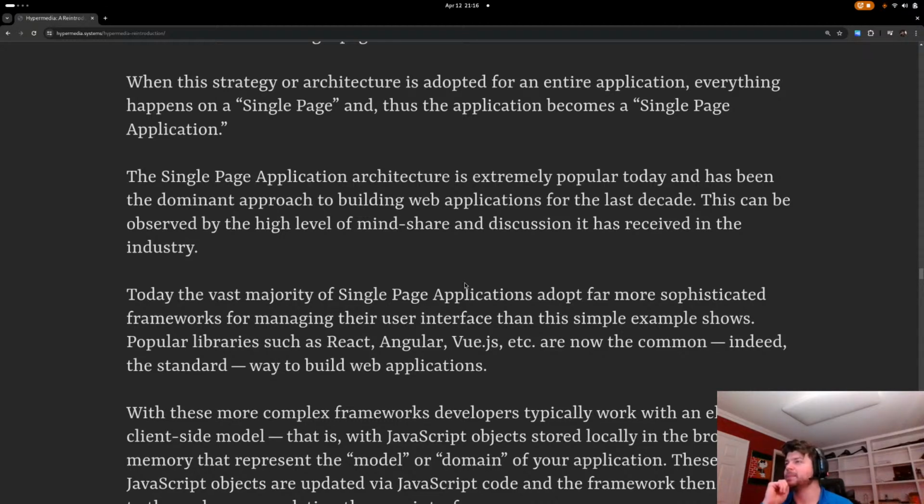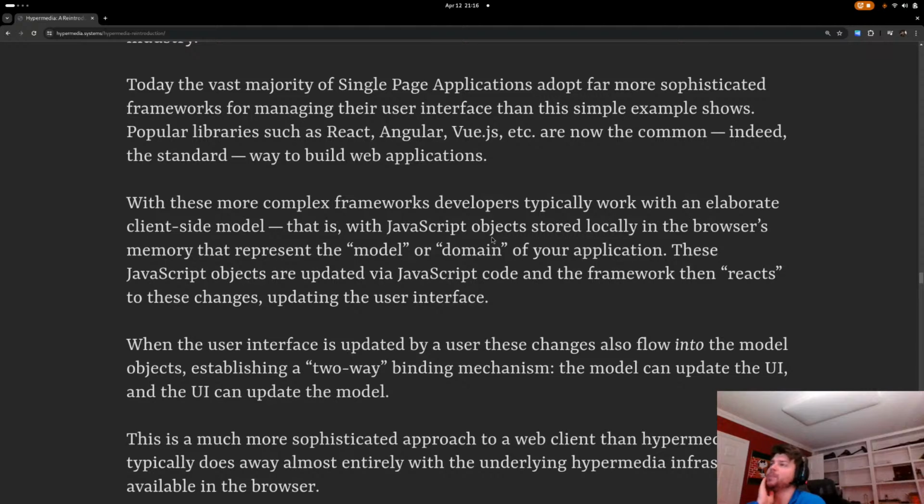The single-page application architecture is extremely popular today and has been the dominant approach to building web applications for the last decade. This can be observed by the high level of mind share and discussions it has received in industry. Today, the vast majority of single-page applications adopt far more sophisticated frameworks for managing their user interface than this simple example shows. Popular libraries such as React, Angular, Vue.js, etc. are now the common, indeed the standard way to build web applications.